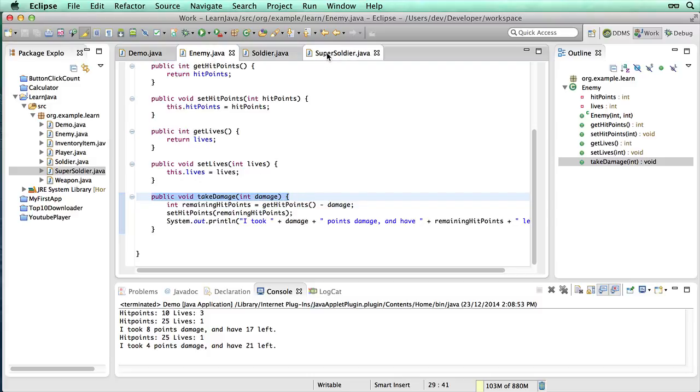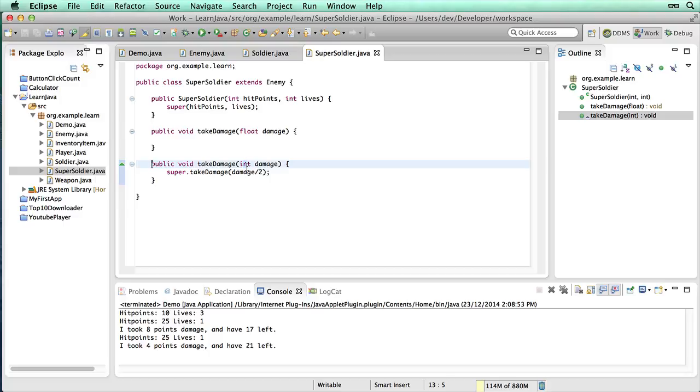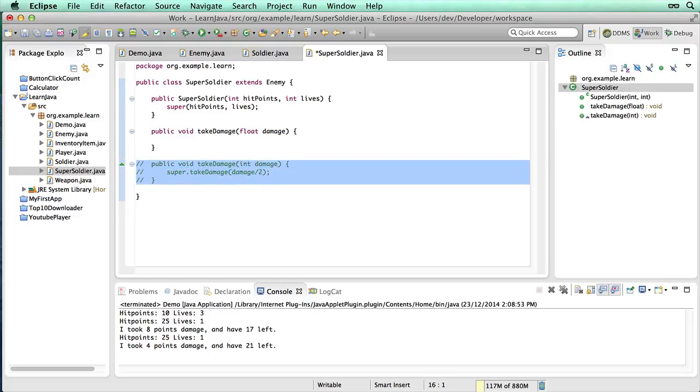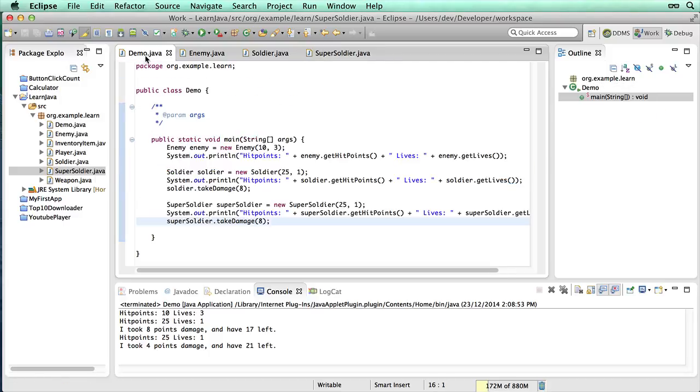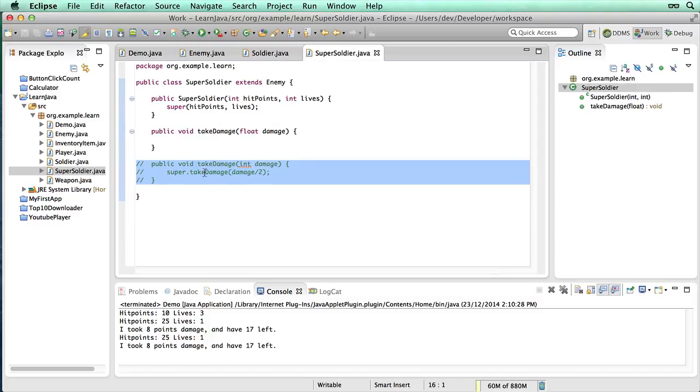And just to show you, if I go back here and I just comment this out and save it, you notice this is still working. It's still got an option there. It still hasn't crashed, but if we run this, you can see that it took 8 points of damage and has 17 left. You might be wondering, well, hang on a minute, I've created this function. Why isn't this being called? Well, that's because we passed a parameter of an integer and not a float.